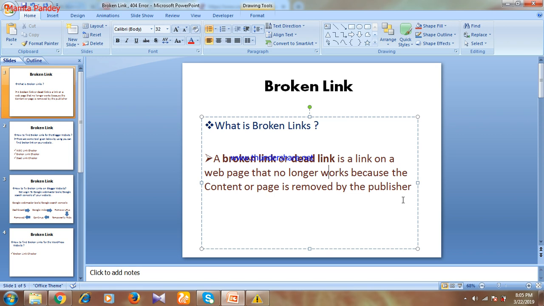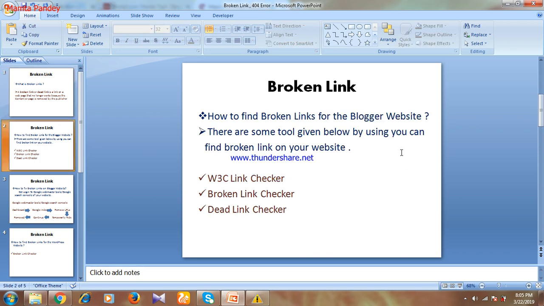If broken links are there on your website, you need to try to remove all of them, or try to redirect these broken links to other links. Okay, so in the second slide we'll discuss how you can find broken links.